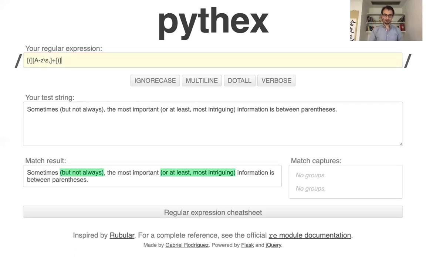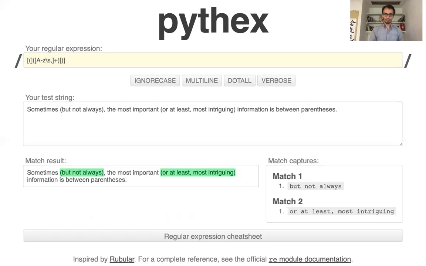Okay, so this is close. I'm matching the whole phrase. I'm in the right ballpark, but I want the words inside the parentheses and not the parentheses themselves. So how can I do this? Well, one thing I can do, and this would be a very natural first try, is to enclose the words themselves in a group. So here we are. Oh, and this in fact worked when I wasn't expecting it to. That's a good thing to notice.